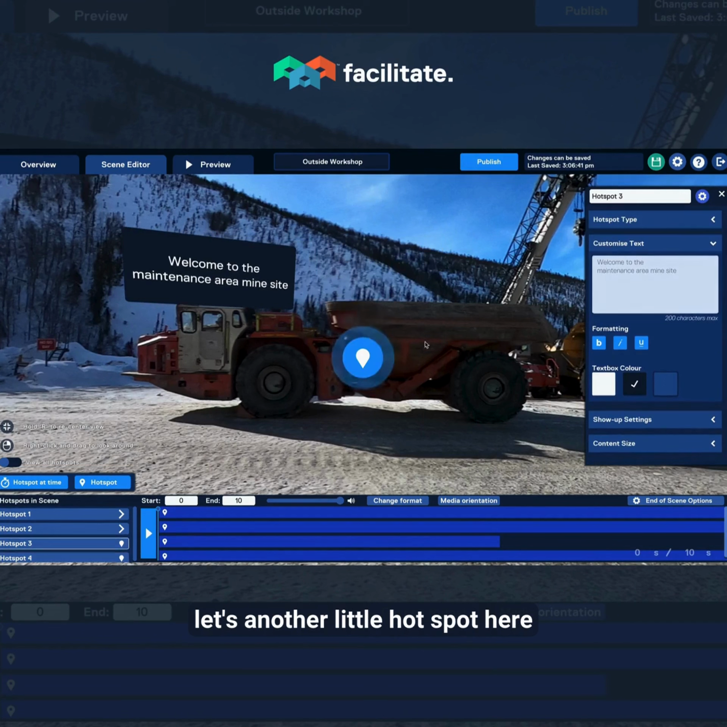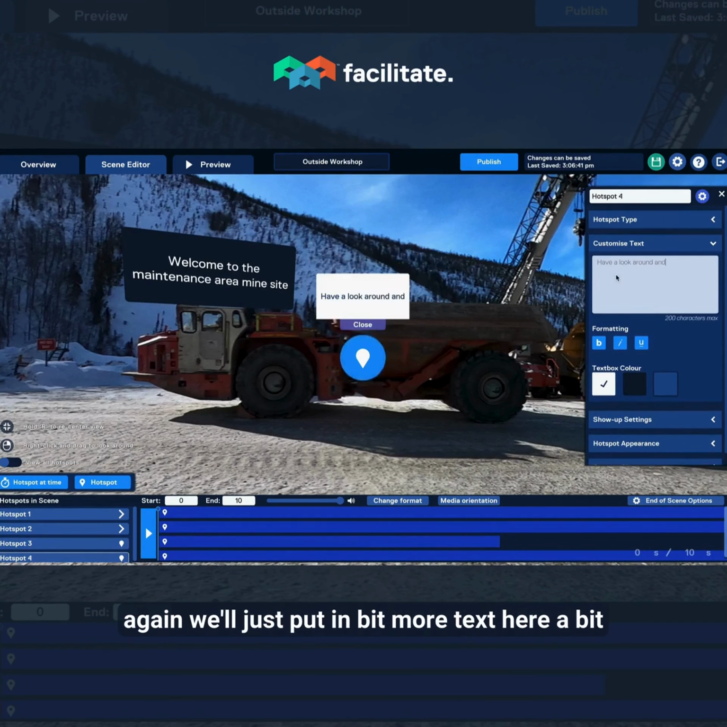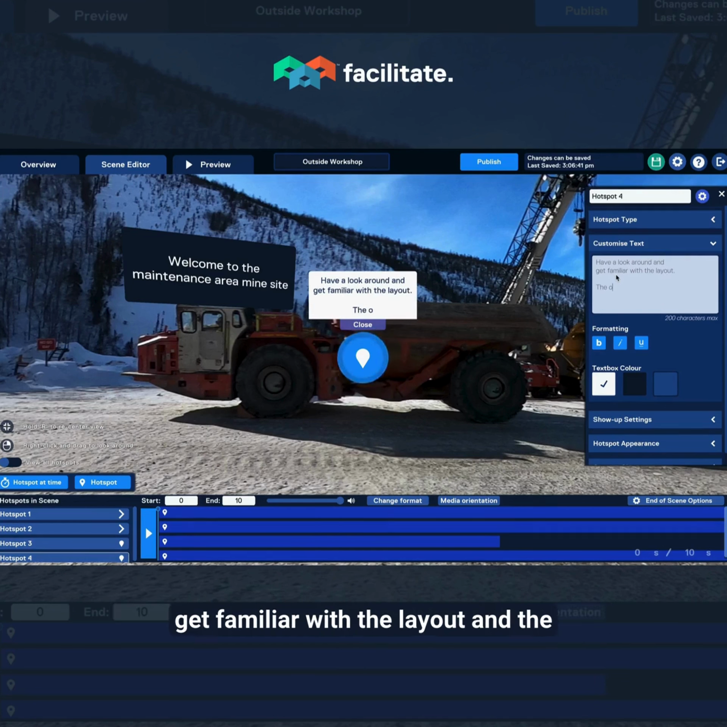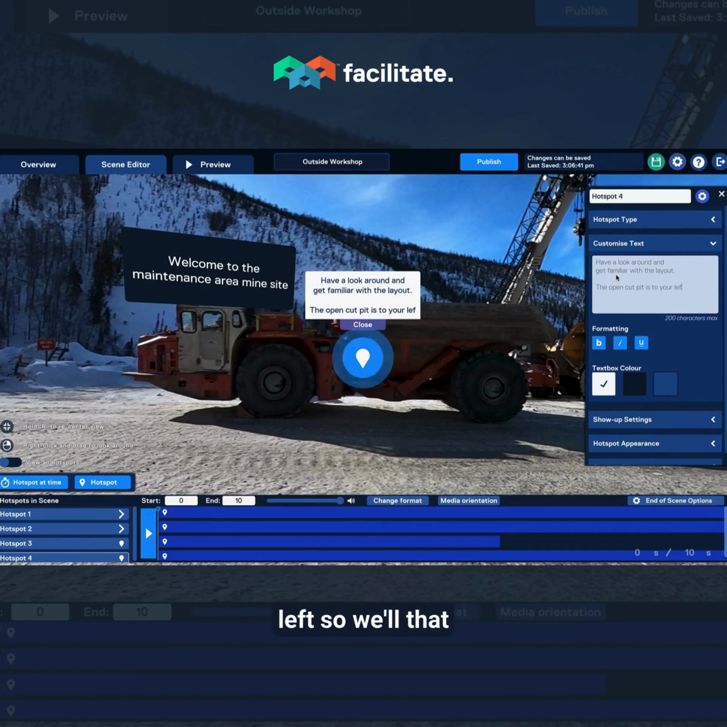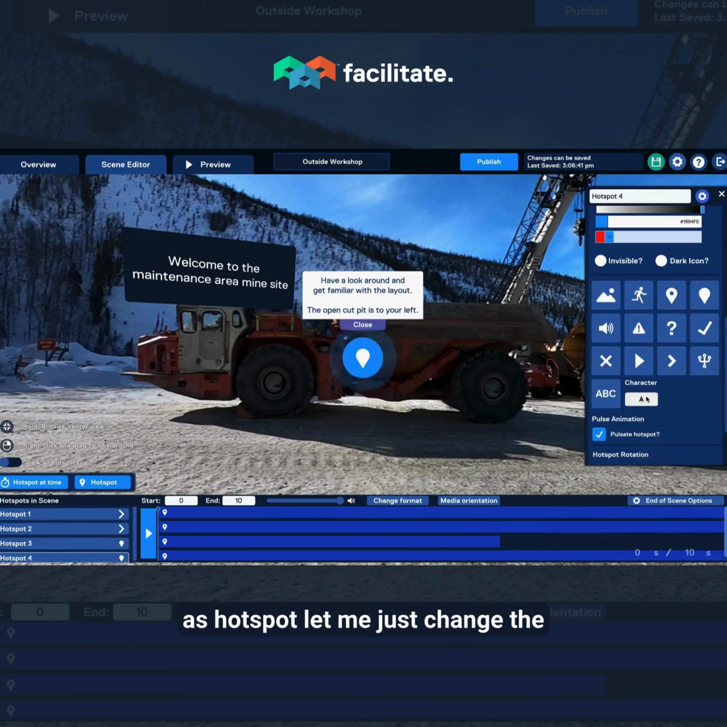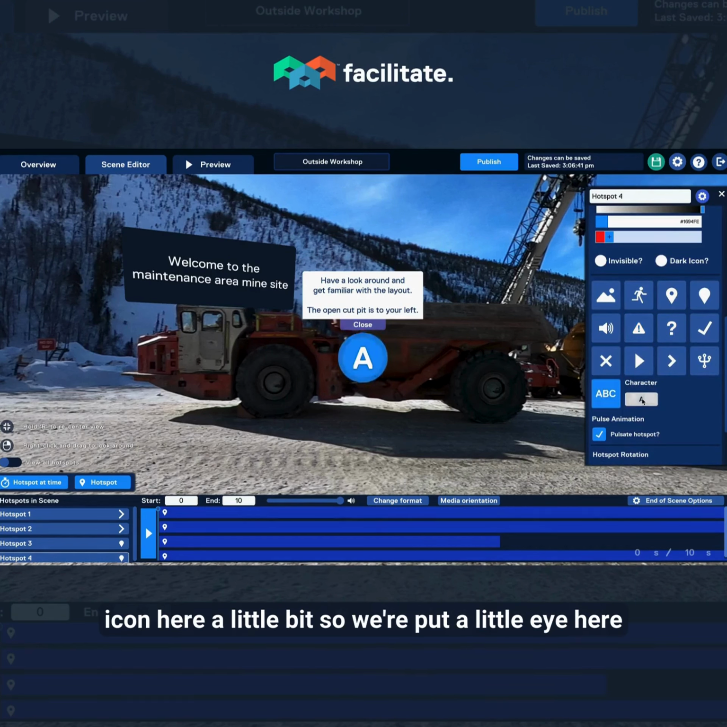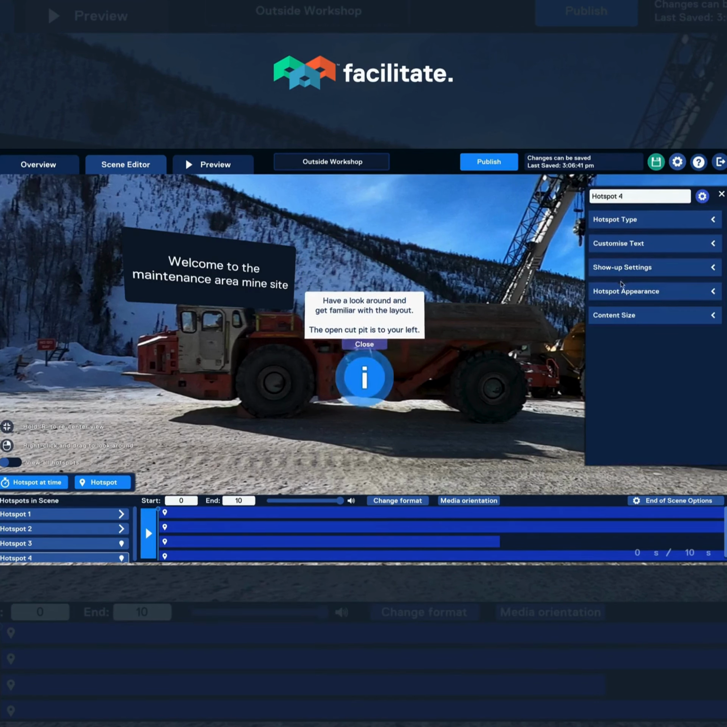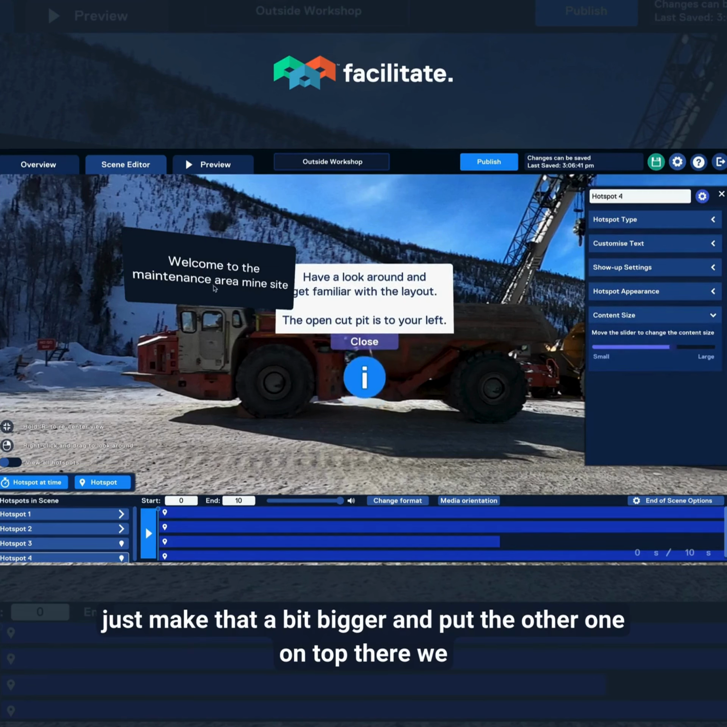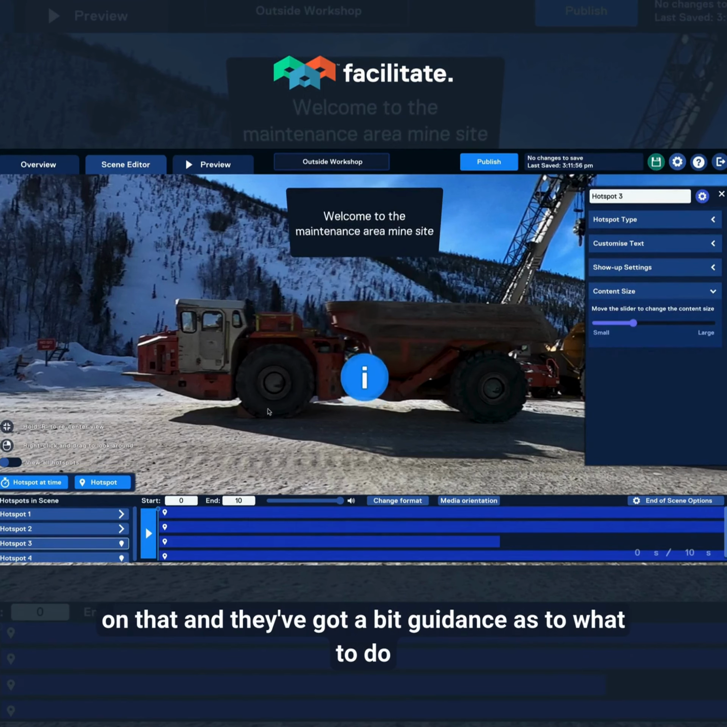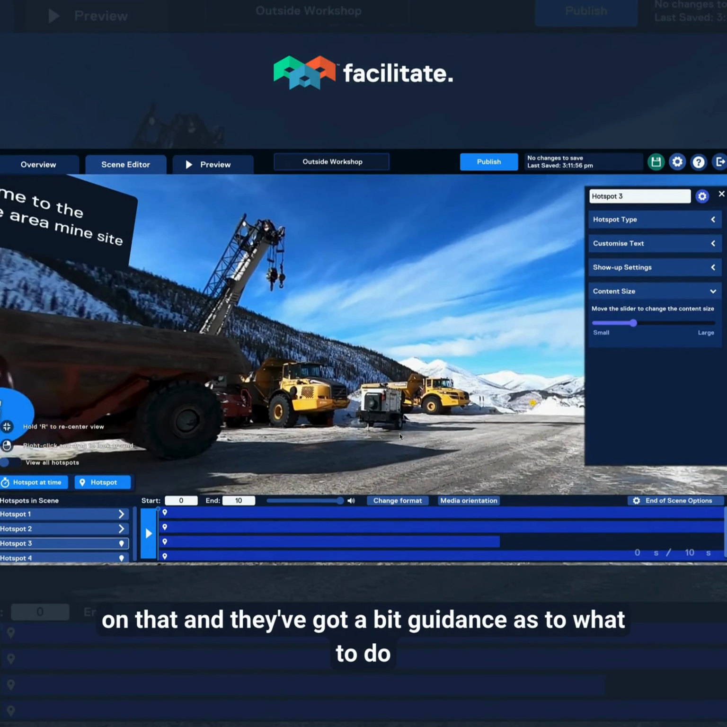Let's add another little hotspot here. Again, we'll put in a bit more text, a bit of guidance for the learners. In this case: have a look around, get familiar with the layout, and the open cut pit is to your left. Great, so we'll have that as a hotspot. We just change the icon a little bit. We'll put a little eye here, so it's well understood as the information icon. Just make that a little bit bigger and put the other one on top. There we go, lovely. Now the learner can click on that and they've got a bit of guidance as to what to do.